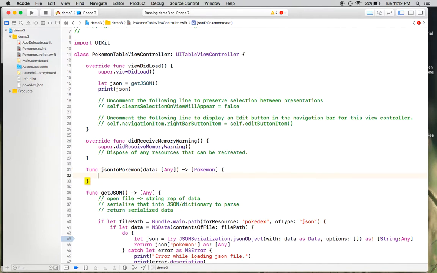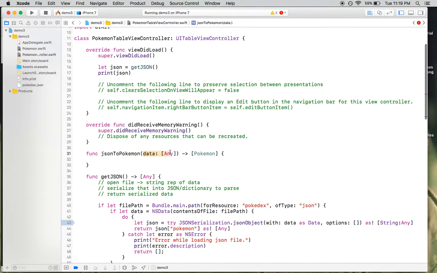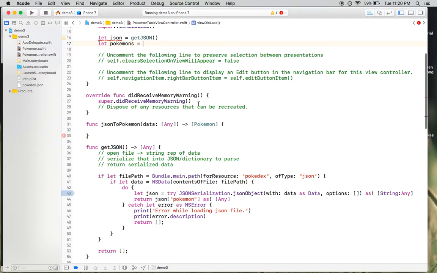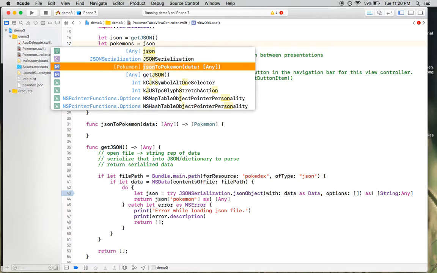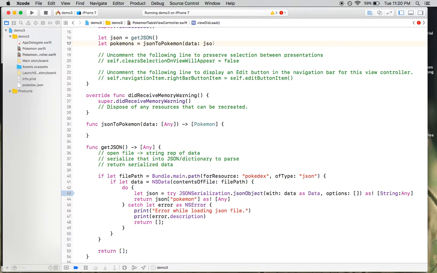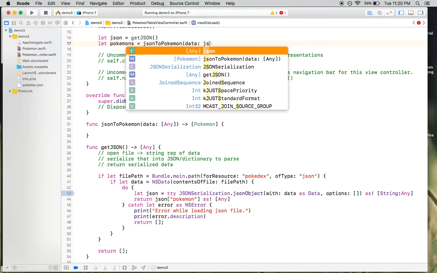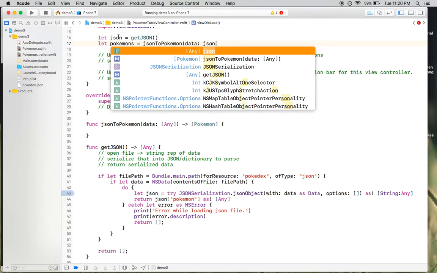So what we want to do is take in our array of anything, which is what we got up here, and this is going to be called by making a variable called all the Pokemon, and we'll call our JSON to Pokemon function with our JSON array.